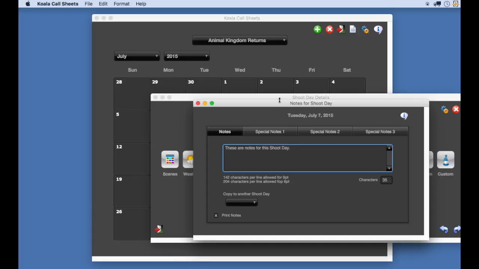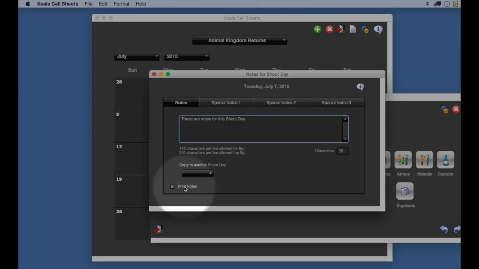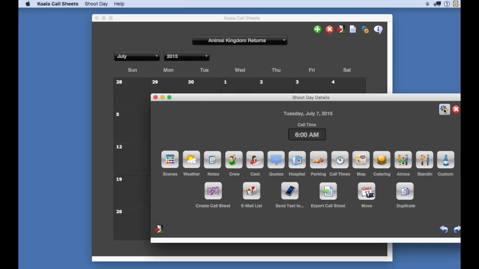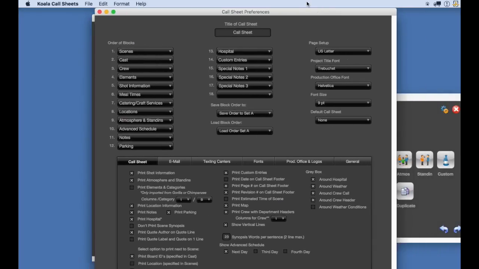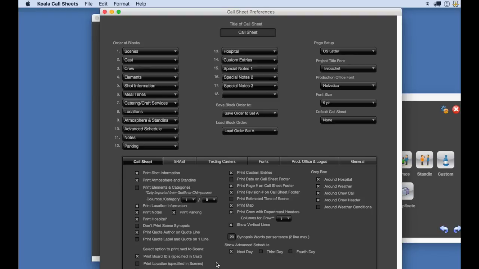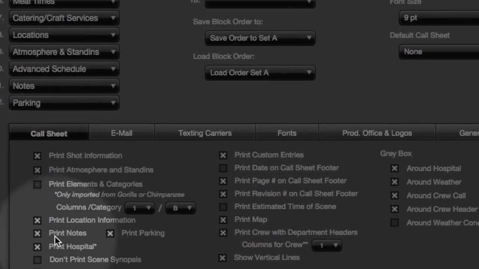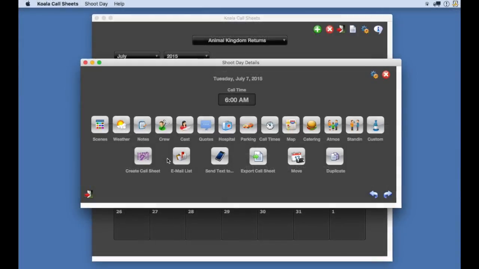Notes will appear on the call sheet if the preference to print notes is checked. I'm going to select the Preferences button. Here in the Print Preferences section, to make sure notes print on a call sheet, this checkbox needs to be selected. A new feature in Koala Call Sheets allows you to enter a short note for each scene entry.